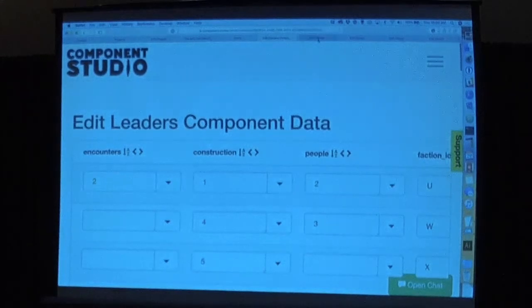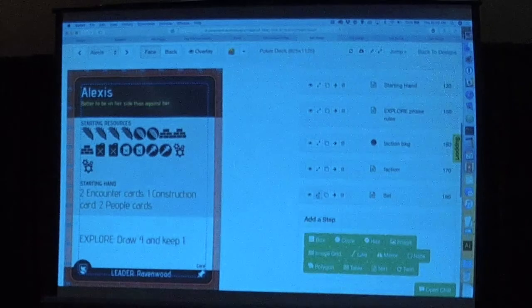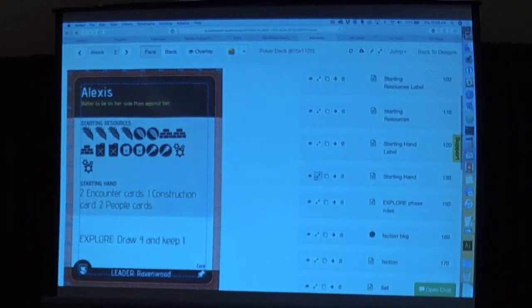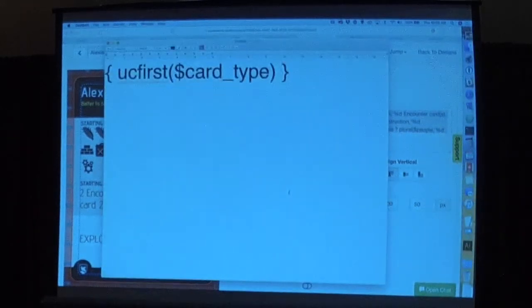But when we get over here to the design, it says 2 encounter cards, 1 construction card, no S on the end, and 2 people cards, right? But I just put numbers into the spreadsheet. So here's where the coolness comes in. If we go to starting hand here, I'm going to take all this code out of here and put it into some text where it's easier to read.